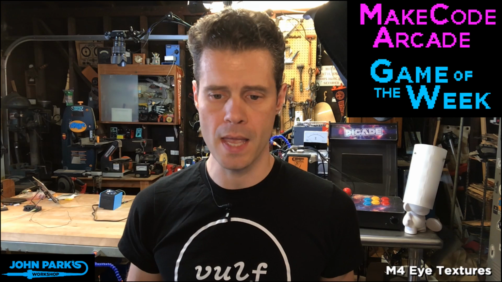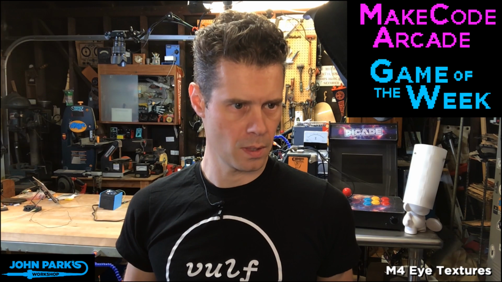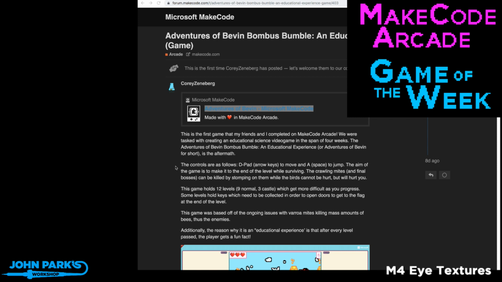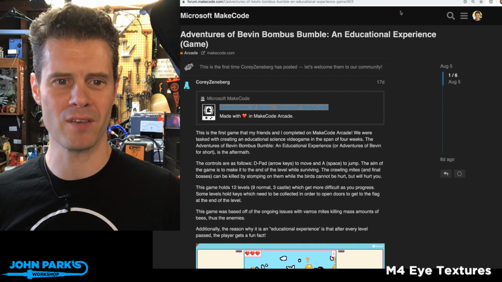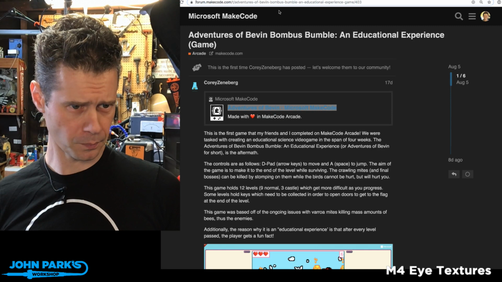All right, so now let's take a look at the MakeCode Arcade Game of the Week. So let me bring up that Chrome that I had. There you are. So my MakeCode Arcade Game of the Week is Adventures of Bevan Bombus Bumble, an Educational Experience. Bevan Bombus Bumble, also called Adventures of Bevan. So let's pop up the game itself.